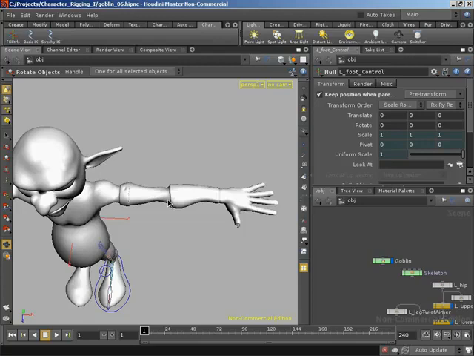So we need to keep the default rotate order on the control object, and so to avoid this gimbal lock issue, we are going to need to start with a different orientation.